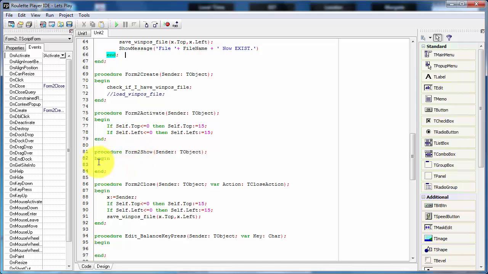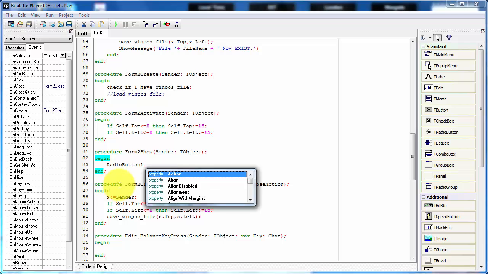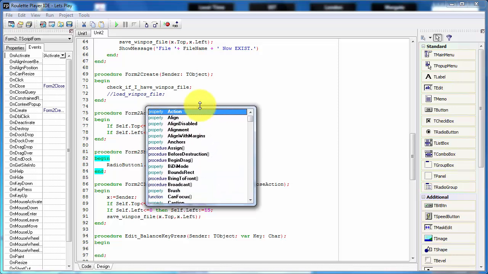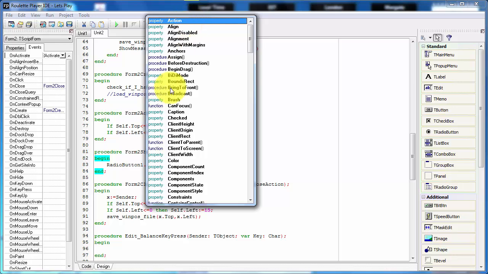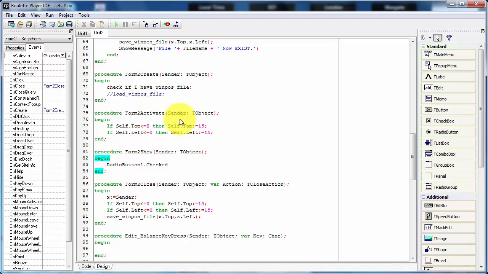Okay. So here, paste in the button, press the dot, and then we can see the list of actions that we can use with the radio button. Okay, and I'm looking for checked. Checked equals true.